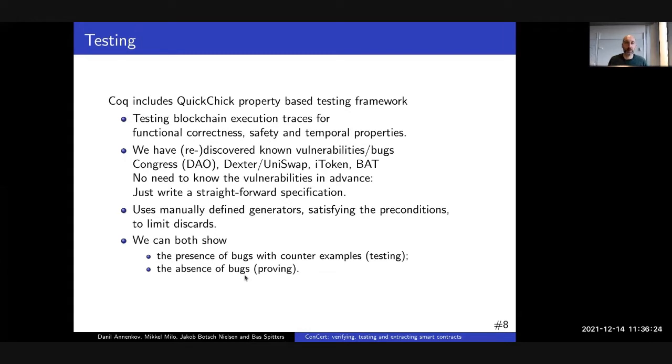The property-based testing, of course, is nice because it's completely automatic. There's still a bit of work involved to actually manually define generators satisfying the preconditions, because otherwise you would be generating general tests, and then often the precondition would not be satisfied and you would just discard them. So you would not find much information. So there's a bit of creativity involved in getting QuickChick, or the property-based testing, to work.